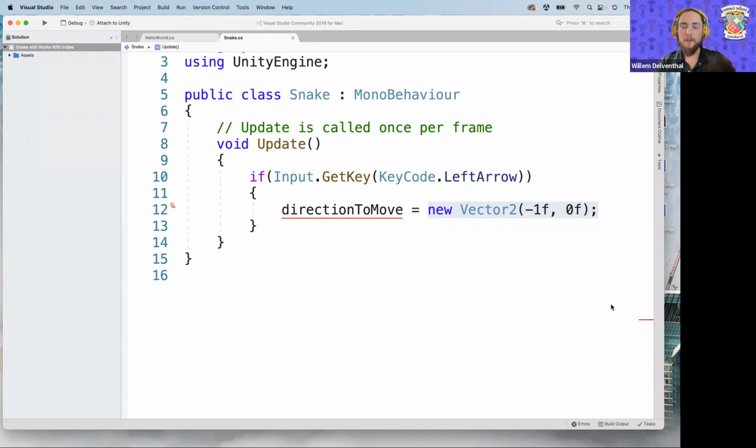The way a Vector2 works in Unity, some people do actually use it to indicate positions. So they just use it as an X and a Y. So actually both of you were correct. But in this case, we are actually using it as a direction. So by indicating -1, 0, what we're doing is we're making an arrow pointing to the left. Therefore, we're telling the direction to move to be left.